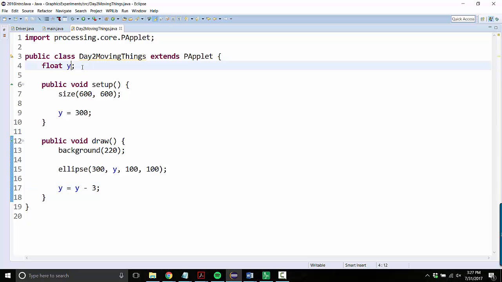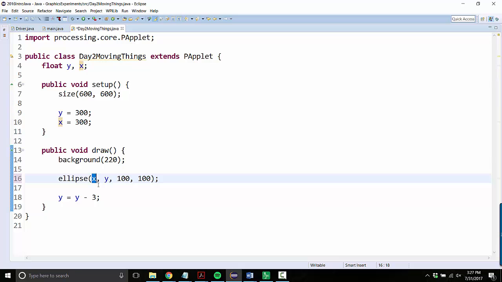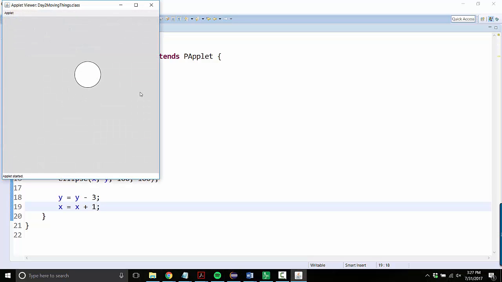Okay, I'm going to give you my solution. So I make an x variable. I'm going to say x starts at 300. My ellipse is going to draw centered at the x coordinate. And then I'm going to say x equals x plus 1, which is going to very slowly add 1 to x, which would make it move right. So there we go. I'm going up pretty quick and moving right very slowly.